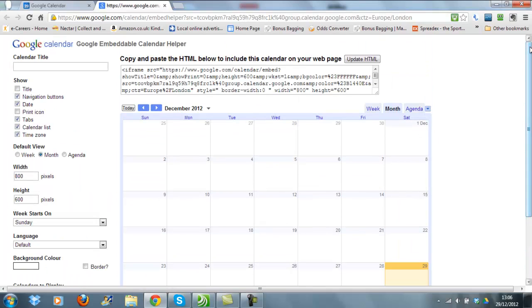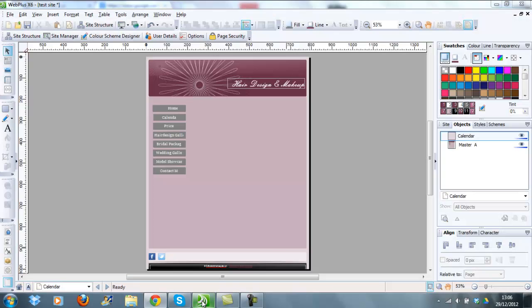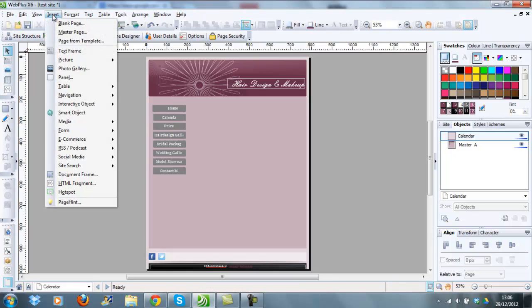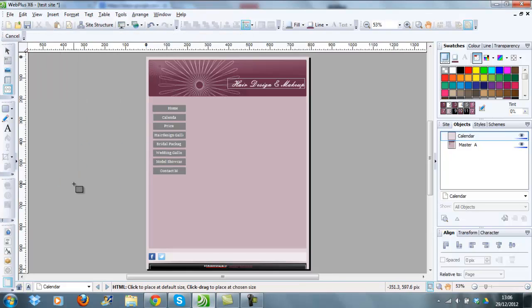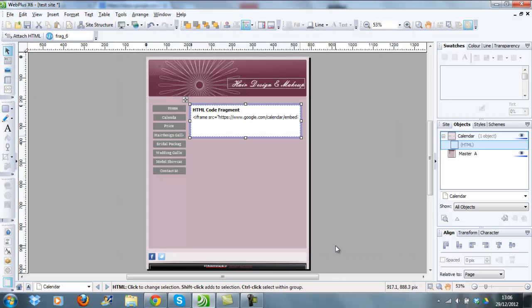Okay, so because we've made a couple of changes, I'm going to click update HTML here, and then I'm going to copy. So I've highlighted it. I'm going to push Control C on my keyboard, and then I'm going to come back across to my website. So I'm going to insert HTML fragment, and I'm going to draw a box. It doesn't really matter what size this box is because it's going to fit the size that you've preset your calendar to be. So click paste a body and then OK.